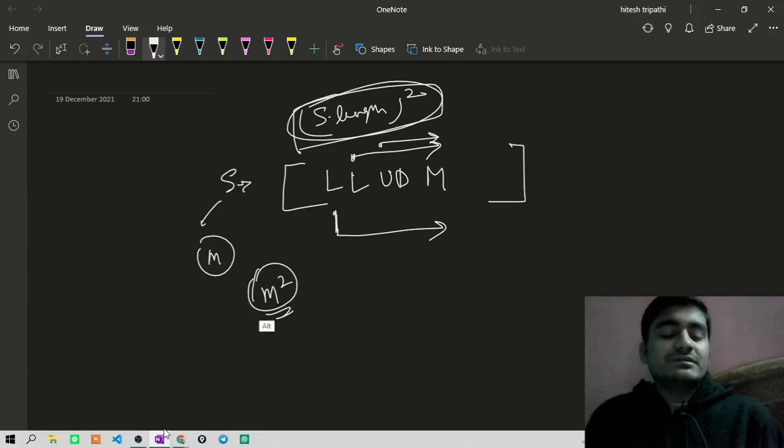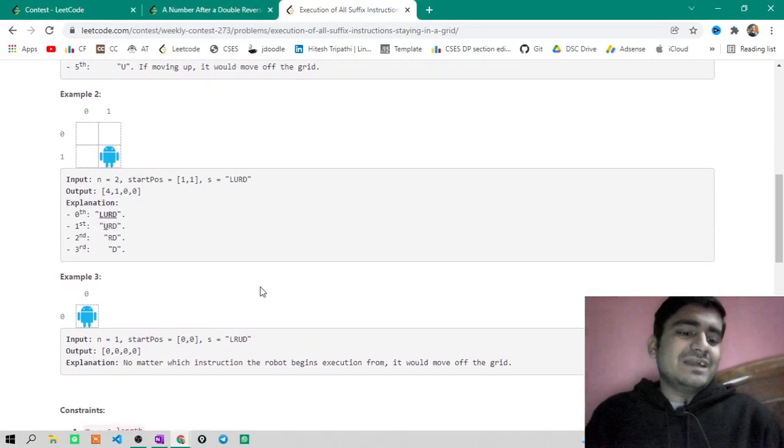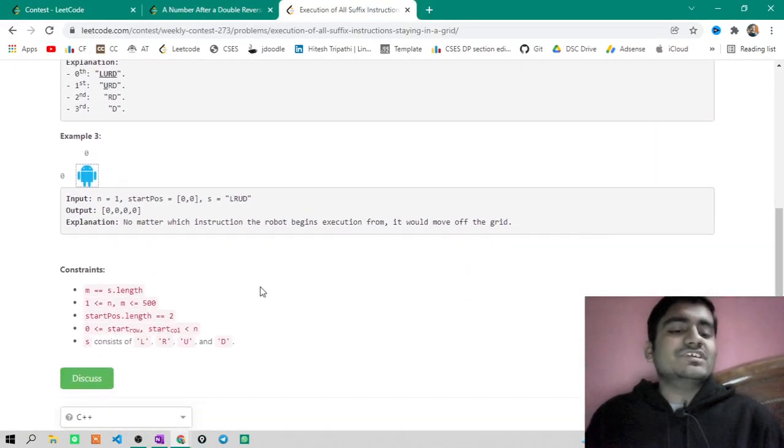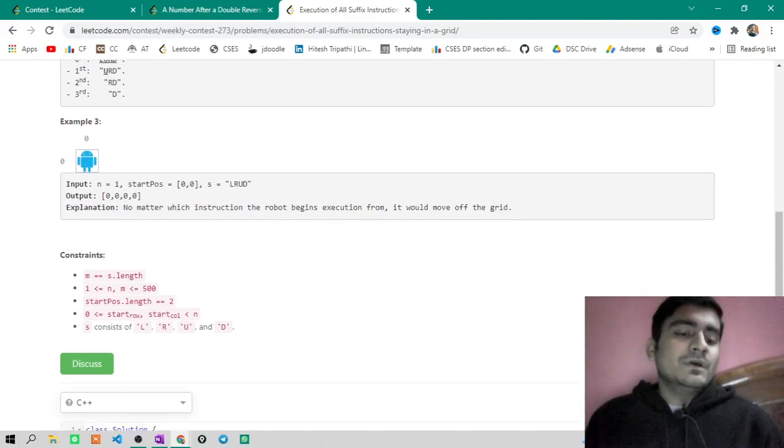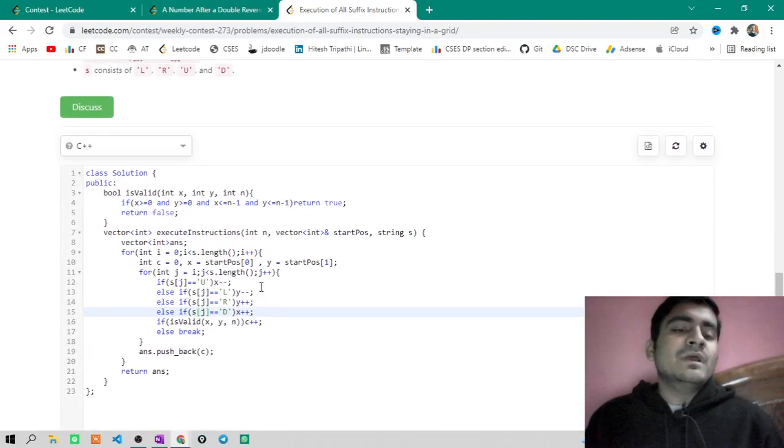So if we apply brute force in this question, the maximum complexity will be m square, because m is the length of the string. And m square can easily be executed, because it will be of the order of 10 raised to 4. So let's see the simple execution.